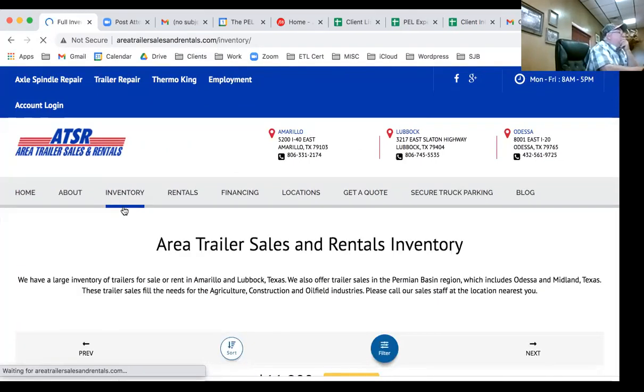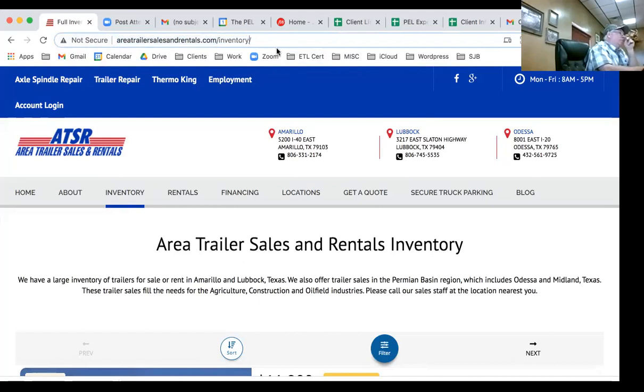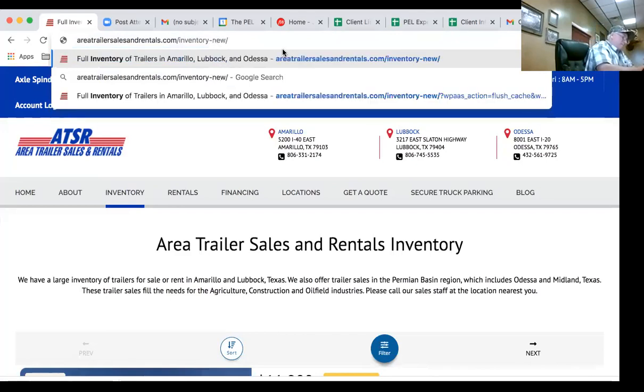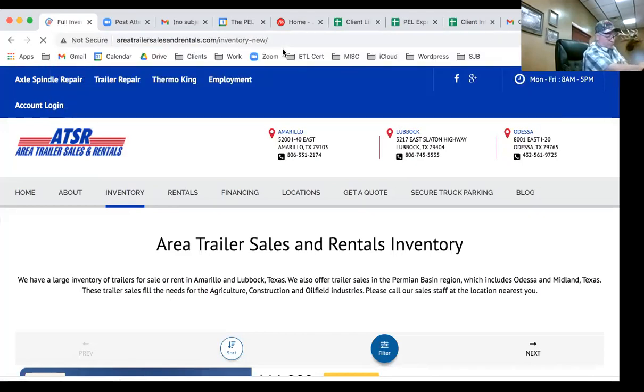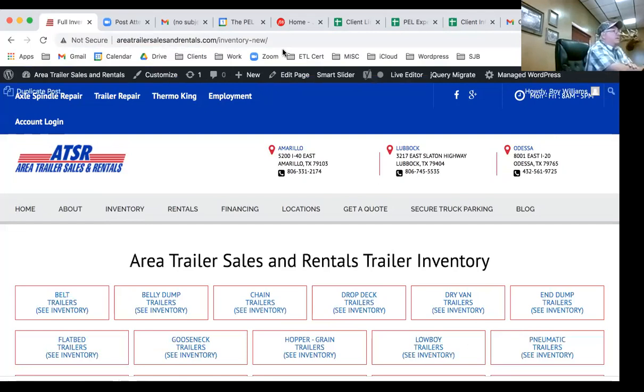And once I'm on the inventory page, until we make the new inventory page your normal, you're going to have to navigate to it. So you just go all the way to the top here where it says areatrailersales.com/inventory, and you go right to between the Y and the slash and put your mouse there. Make sure it's not blue still, because if it's still highlighted in blue and you click, you're going to delete everything there. But you just want to type in -NEW and then hit your return, and it's going to take you right to the new inventory page.